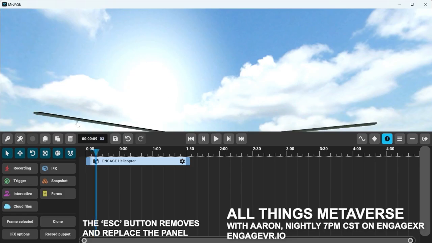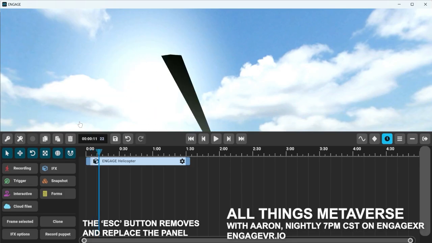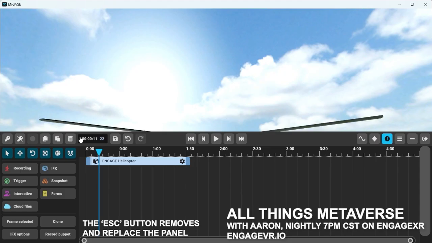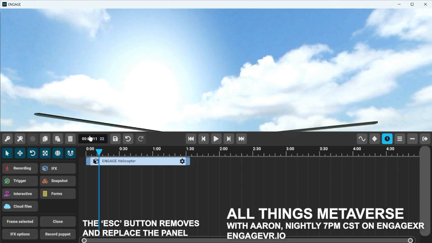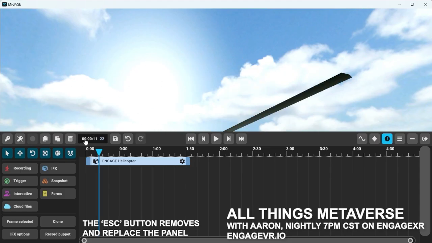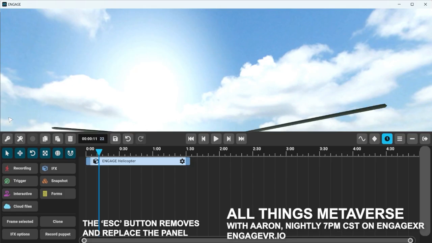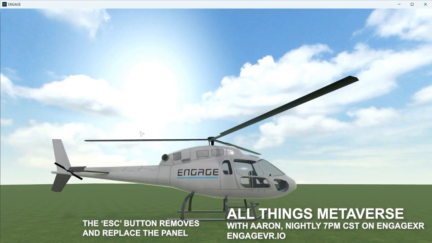So what we're going to do now is move that time indicator forward ahead of it. You have to do this first before you do any type of movement of your object. So we're going to move this out of the way.